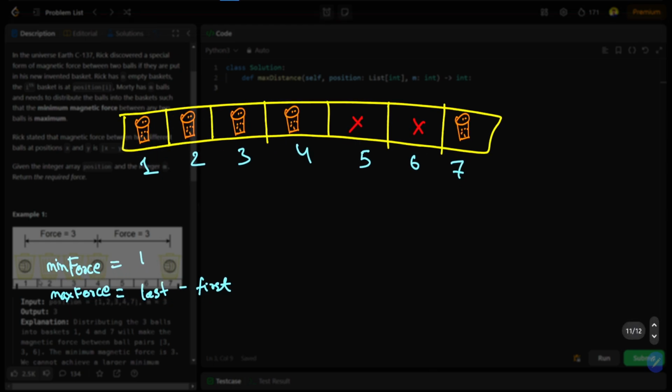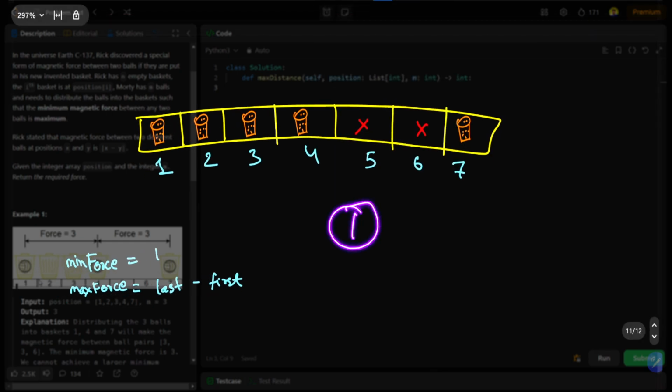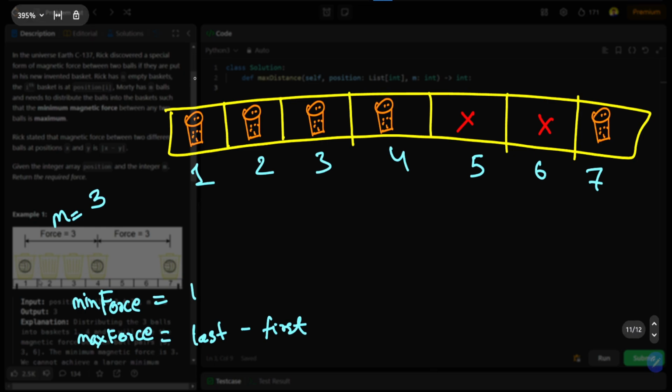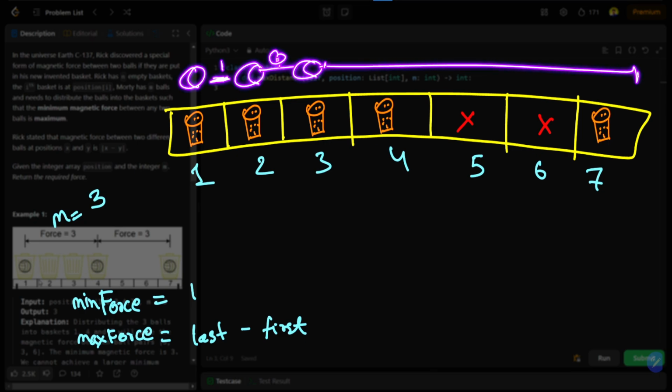Now I will be checking each and every force. If I start from force 1, I can place one ball over here, another ball over here, because the force between them is 1. So in this approach, I can at least place M balls. M is given here as 3, so I need to place 3 balls. If I place my one ball over here and second ball over here, the force is 1. I can again place my next ball over here. Similarly, I can place all the balls, and we get the 3 balls placed which is required in our answer.